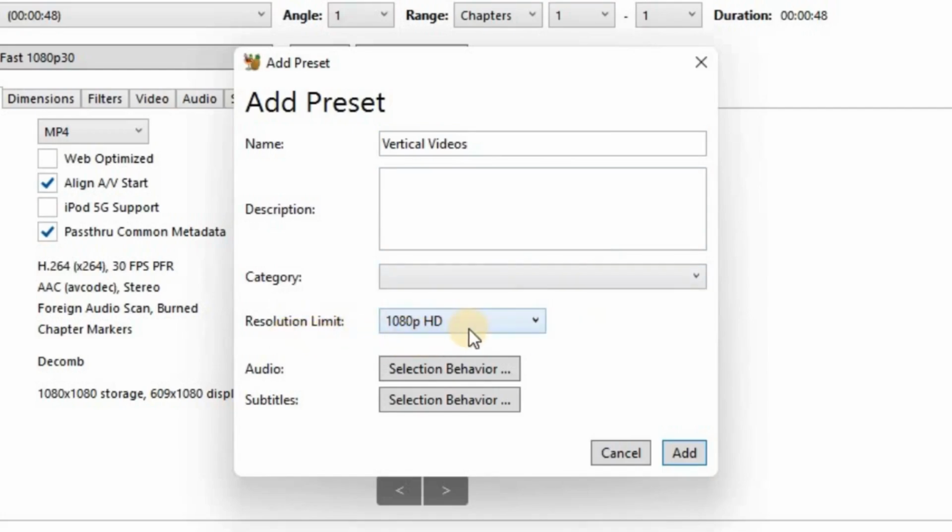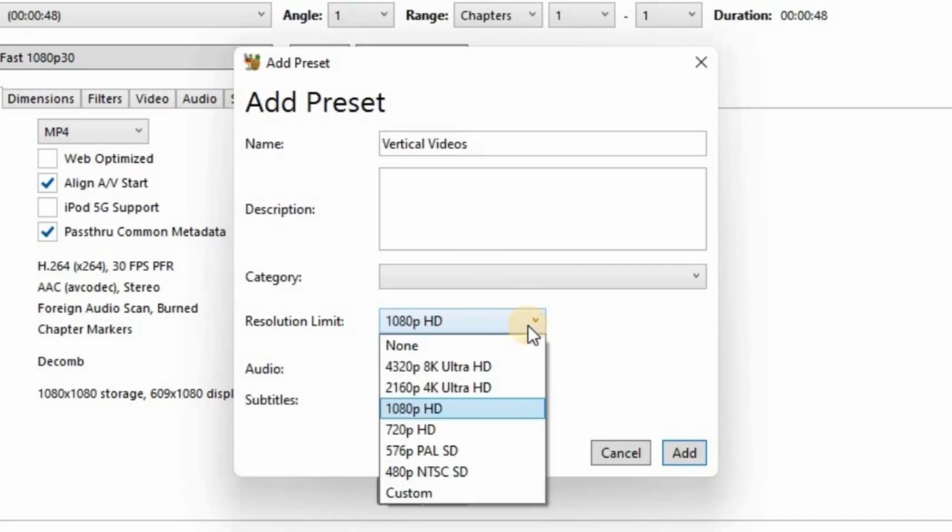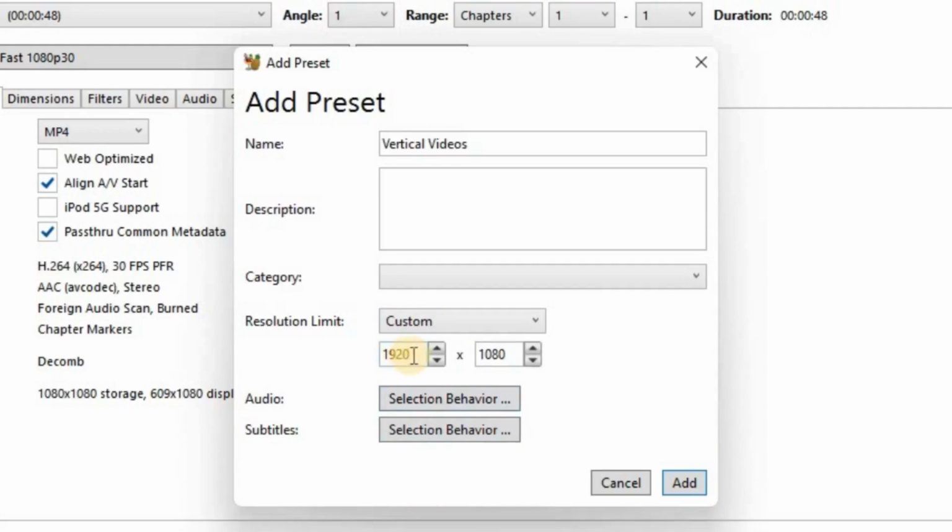Then the resolution is 1080 HD. That is high definition. But we are not going to use this particular one. This is the exact one that caused problem for us. So we need to change it to custom. Don't use any of this. You change it to custom. Under custom, you are going to interchange this number. Bring 1080 here. Then put 1920 this side.